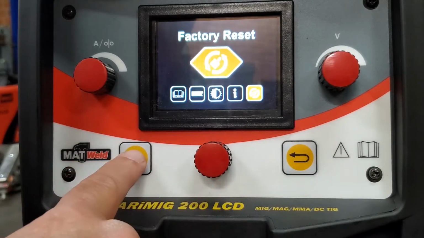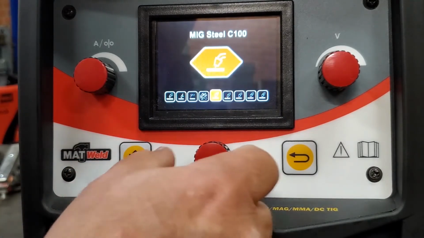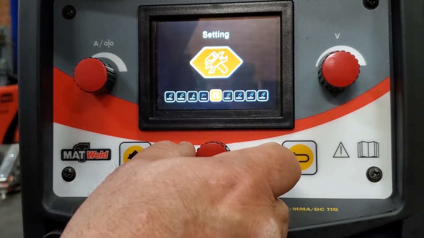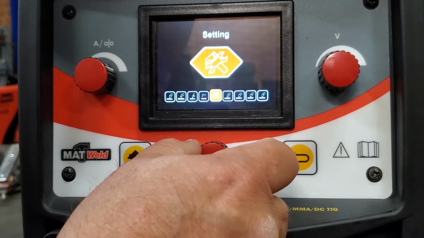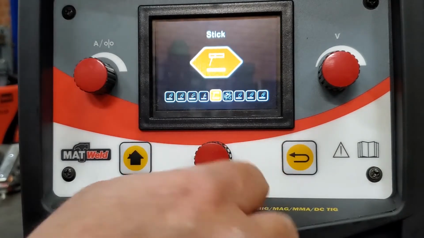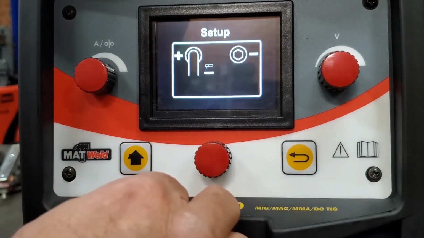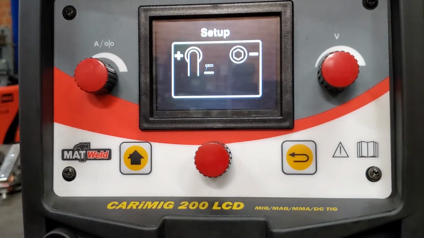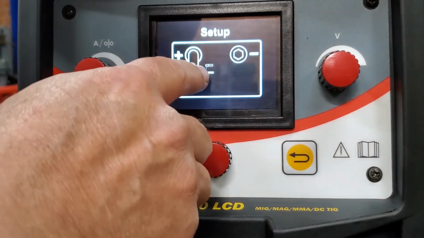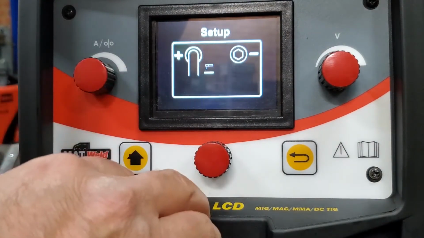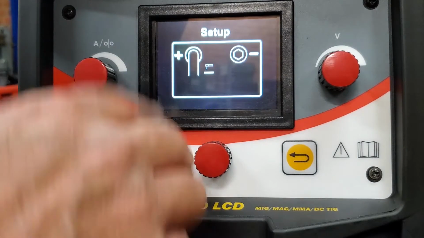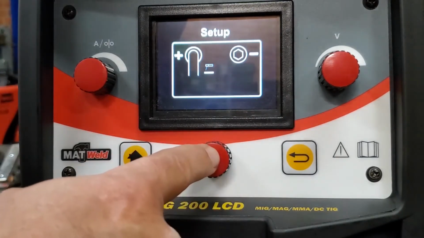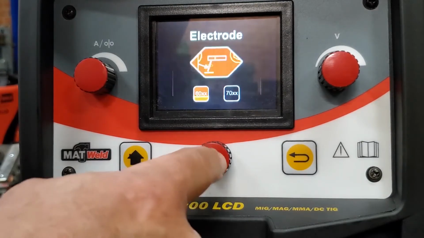As I mentioned, this is your home screen button. We're going to go back, and as I mentioned, this is a multi-process machine. We're going to go to stick first. There you can see it's showing you how to set up the machine. I don't know if you can see, there's an electrode holder on the positive side, so it's obviously telling you your electrode must go to the positive, negative on the other side. Enter. Once you've connected your cables, enter.